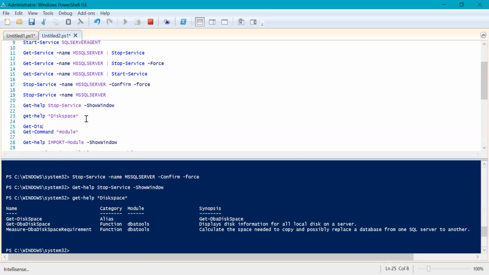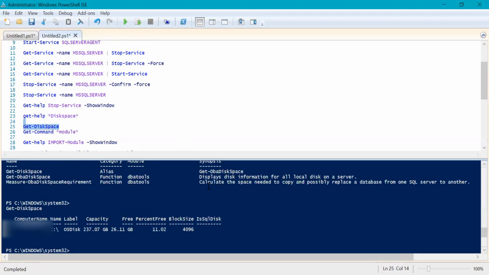So Get-DiskSpace. If I run this command, what have I got now? I've got the computer name, the drive name, the label, the capacity, free, % free, block size. So it's a powerful command if you want to monitor the disk space, right? And similarly, Get-DbaDiskSpace also returns a similar kind of result. So if you have the dbatools module installed, you can go ahead and use that command.